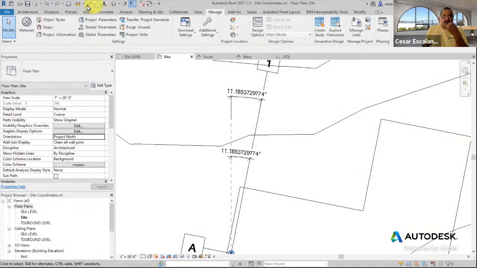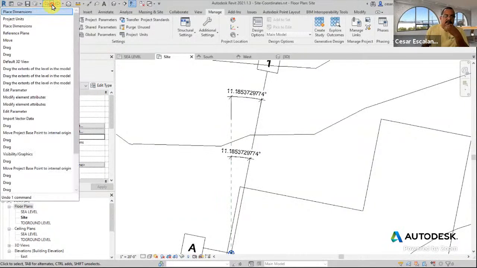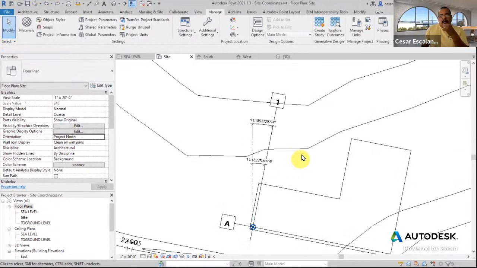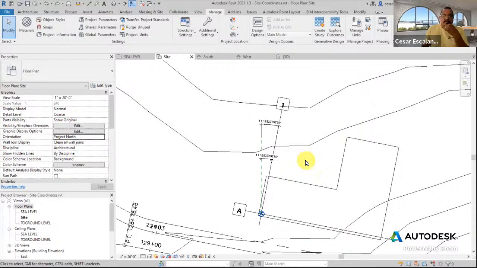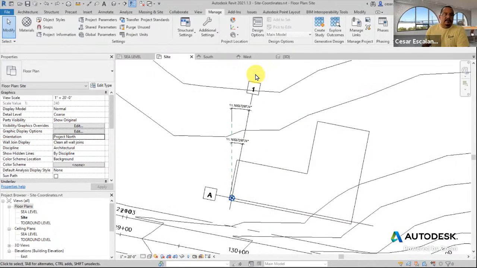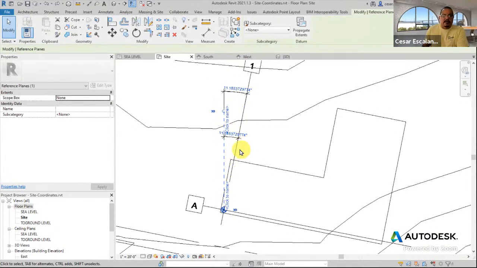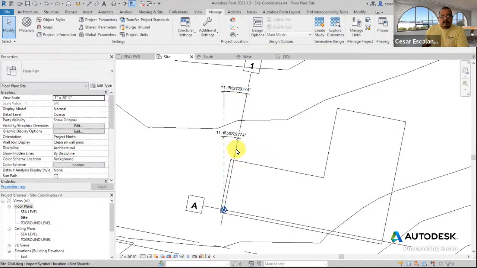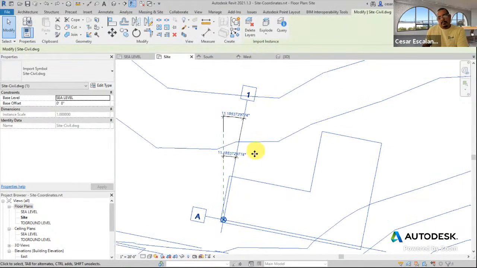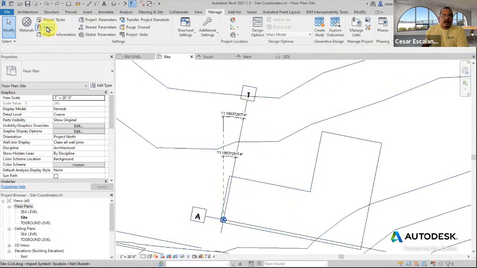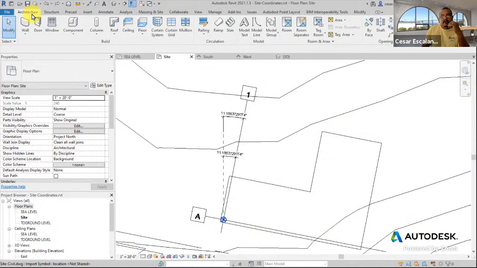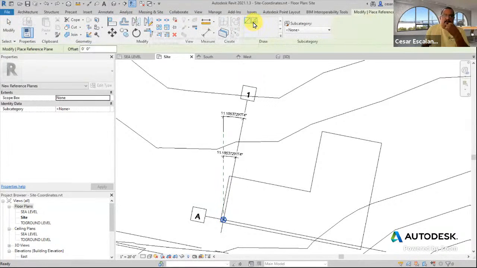Yeah, so I undid until it says place dimensions. All right, so I'm going to use the method I had started. So I have two reference planes, one that indicates the true north and another one that indicates the project north. And so under the architectural tab, I'm going to go to reference plane, and I'm going to use the pick line tool to pick the grid line number 1.